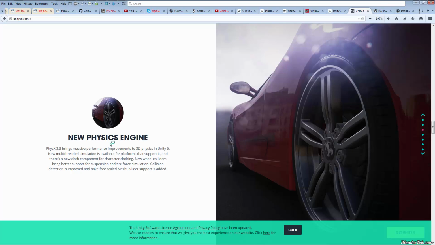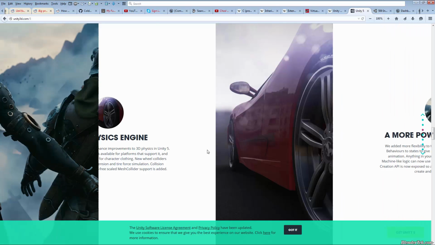The new physics engine, so better support for everything. There's new multi-threaded simulation for platforms that support it. There's a new cloth component for character clothing, so you'll have clothing simulation. There's new wheel colliders for better support for suspension and tire force simulation, and collision detection is improved, and bake-free scaled mesh collider support is added finally.